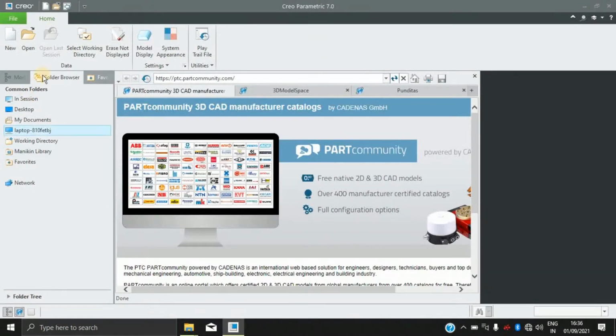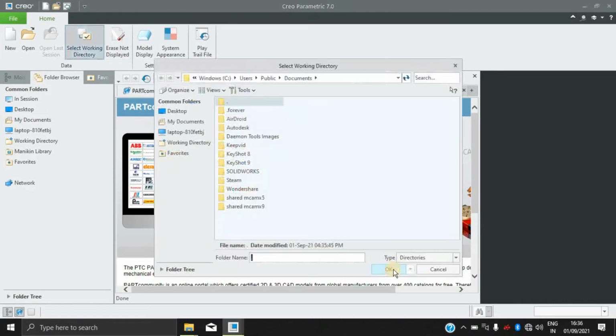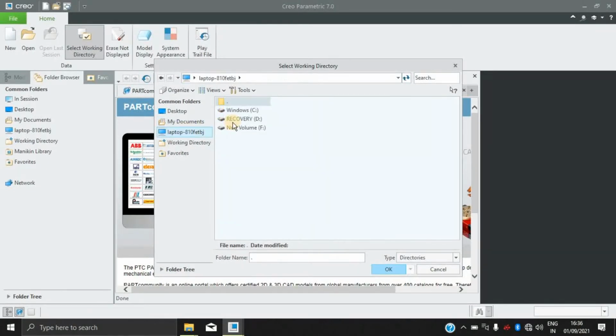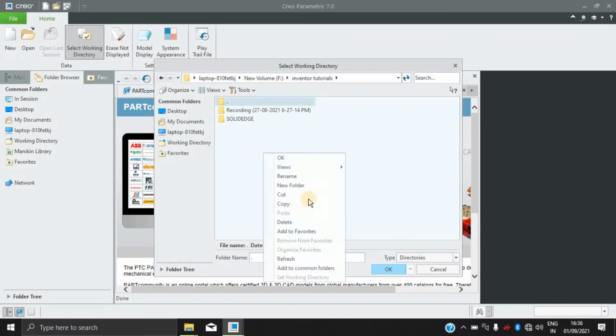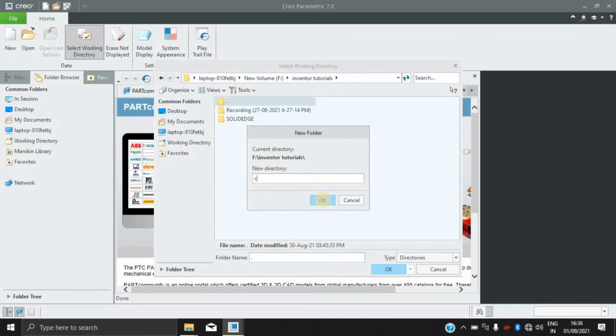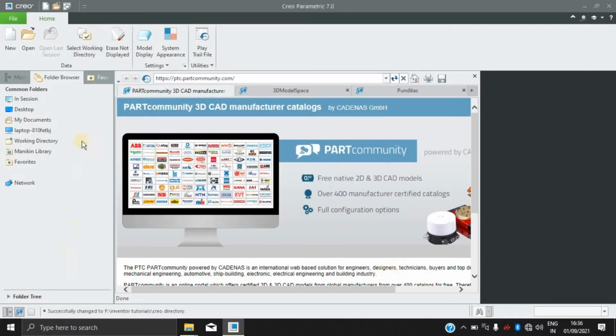Now I'm going to tell you how to create a new part. You can set the working directory from here. You can open any file from here. Okay, so fine, now we'll create a new part over here. What we'll do is firstly we'll set a working directory. Here I'll create a folder for Creo. Okay, I'll click on OK.